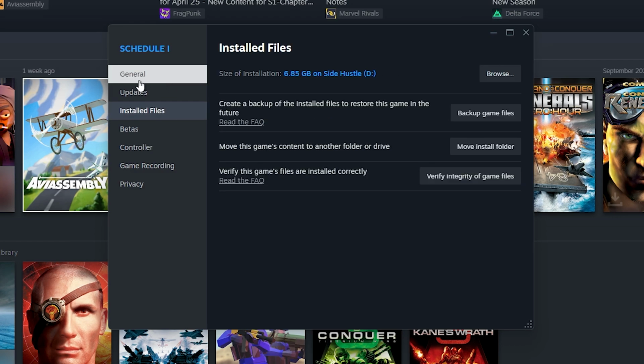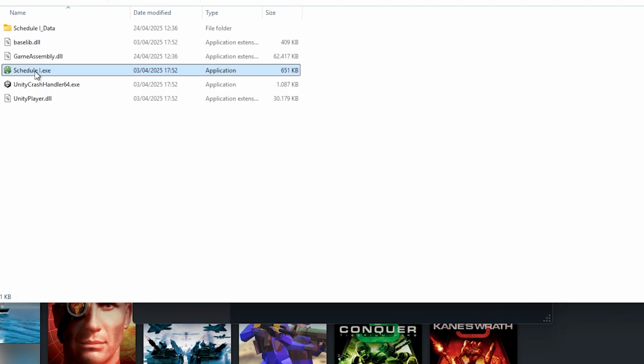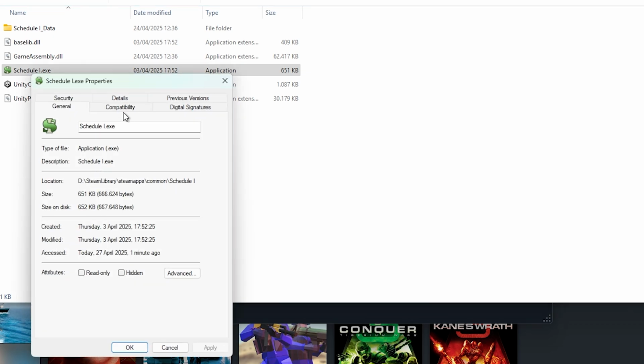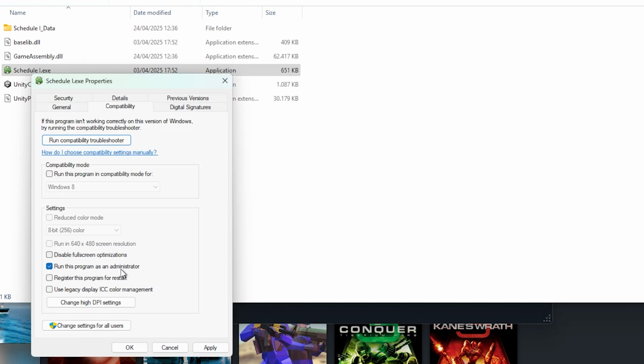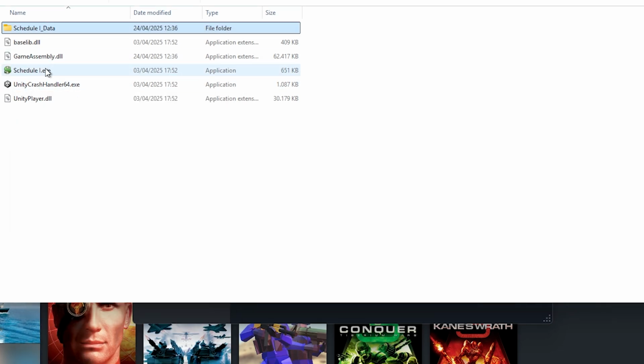The next method you could try is to go from general to installed files and then click on browse. And what you're gonna do is you're gonna find the .exe file to launch the game. You're gonna right click it, click on properties, and you're gonna click on run this program as an administrator, and you're then gonna click on apply and OK. This will help you bypass some of the issues happening.